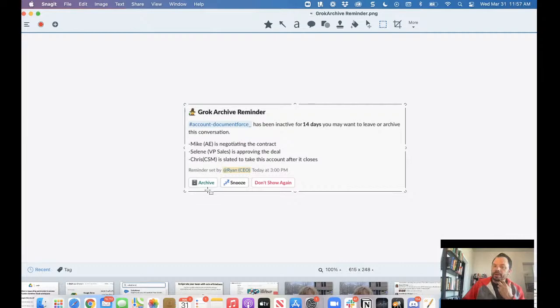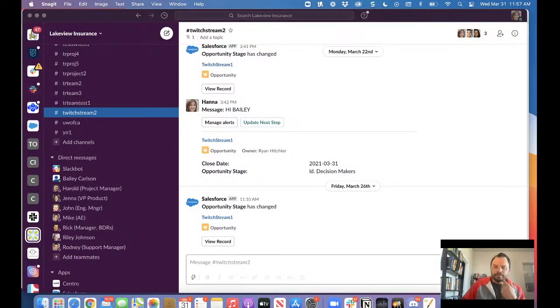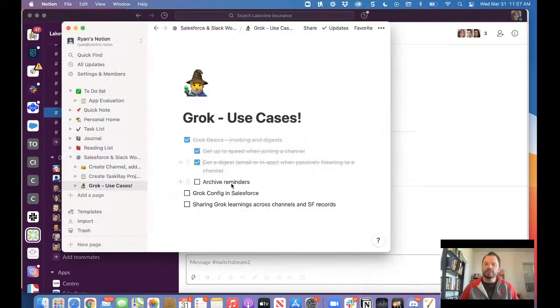You archive it with a button click. Kind of nice, kind of speedy to do it that way. Snooze this reminder. It will prompt how many more days do you want to snooze, or just never show again for that channel. Okay, so that's the archive reminders. Pretty nice to keep your Slack instance clean.